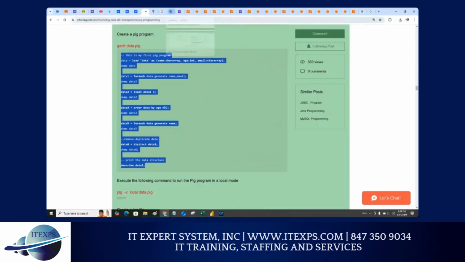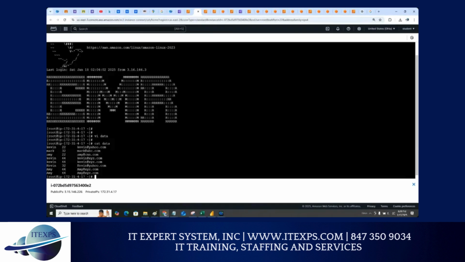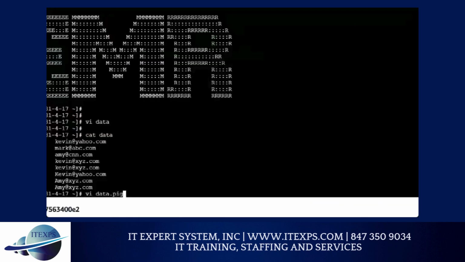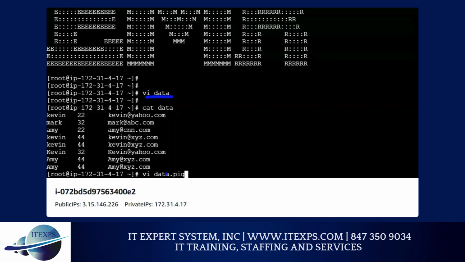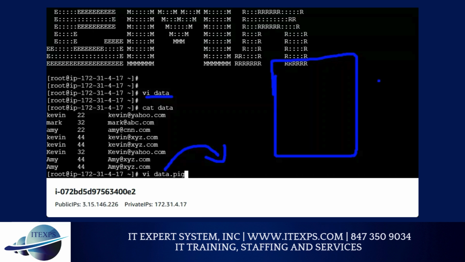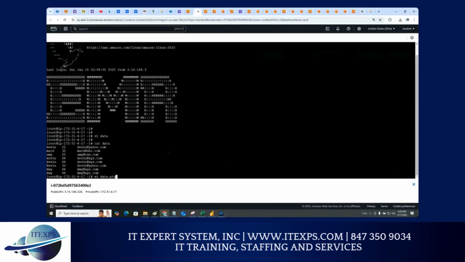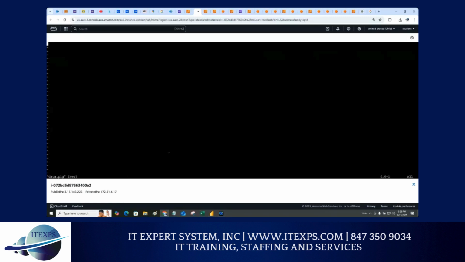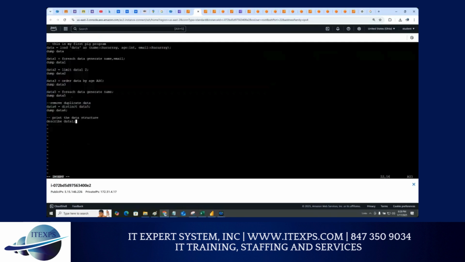After you copy, go to your EMR, and this time you're going to say vi data.pig. I normally keep the consistency. Data is the file, and data.pig is the Pig program. It's more readable. So vi data.pig, that's our file. When you open the file, it will be read only. First thing, always press i, lowercase i stands for insert. You can see INSERT shows up here. Now you right click and paste. So you can see the entire file.